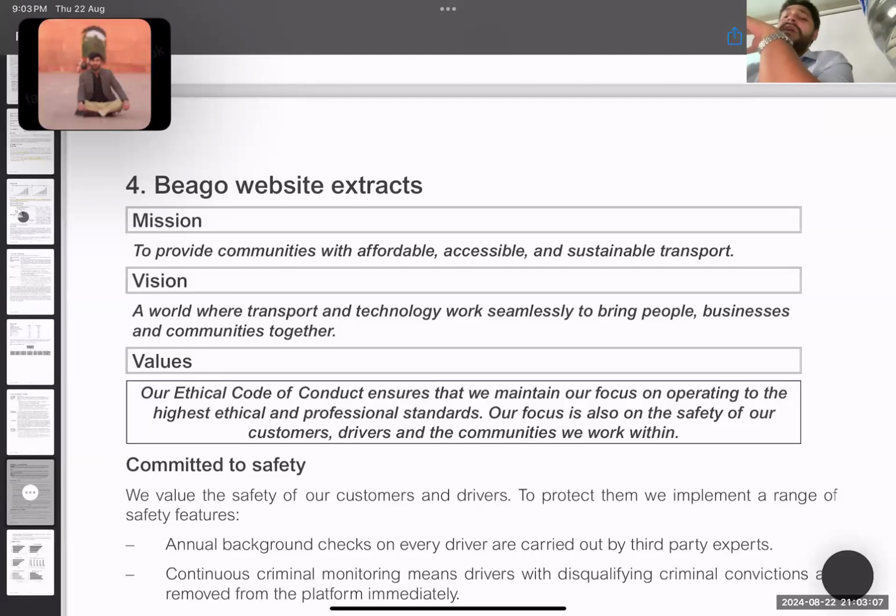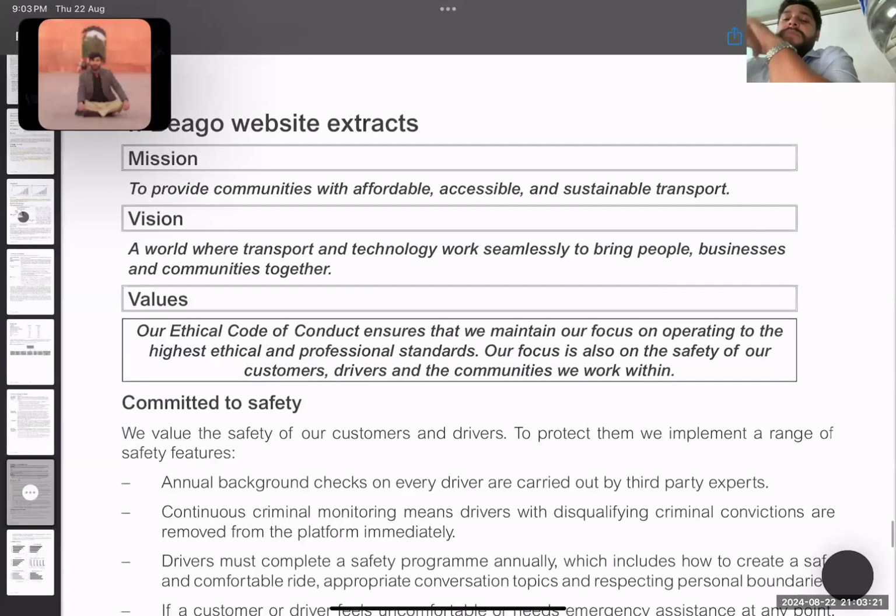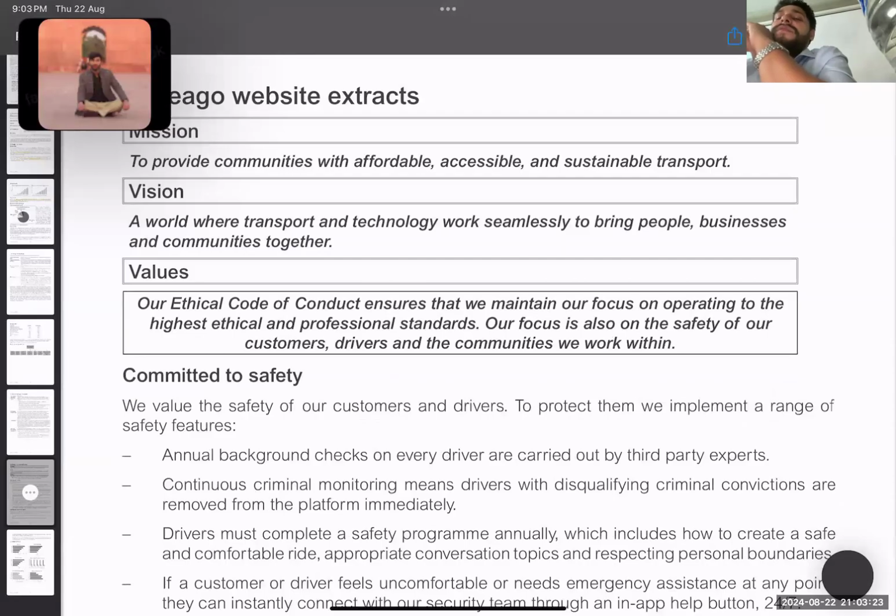It says mission: to provide the communities with affordable, accessible, and sustainable transport. Vision: a world where transport technology works seamlessly to bring people, businesses, and communities together. Our ethical code of conduct ensures that we maintain our focus on operating to the highest ethical and professional standards. Our focus is also on the safety of our customers, drivers, and the community that we work in. Now, their focus is on safety.